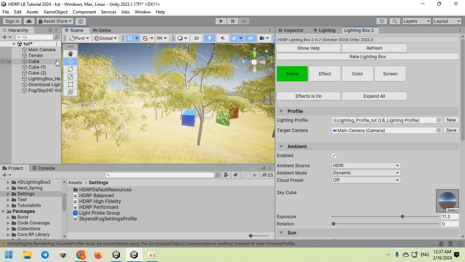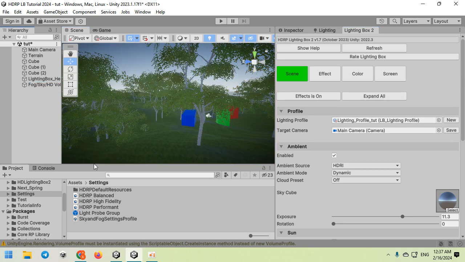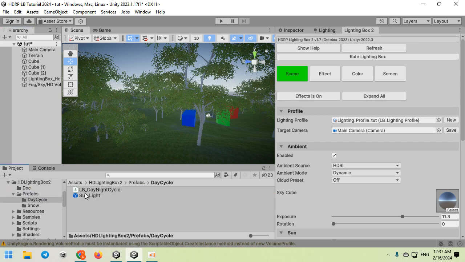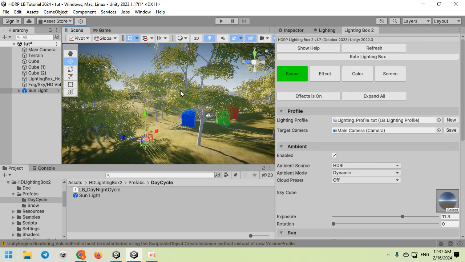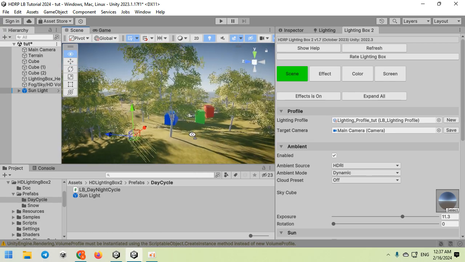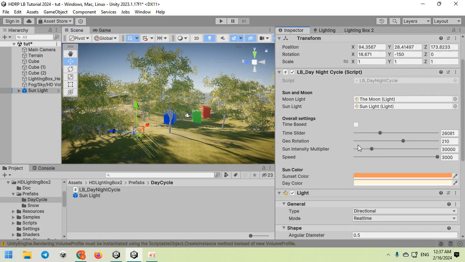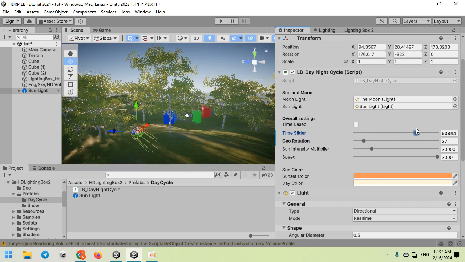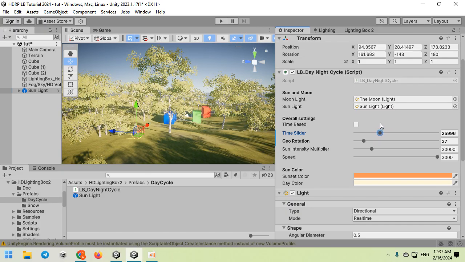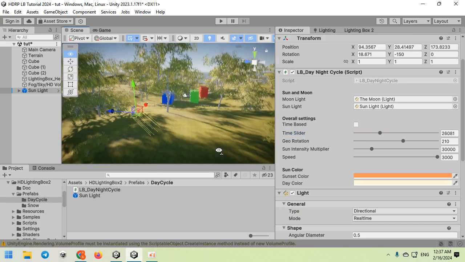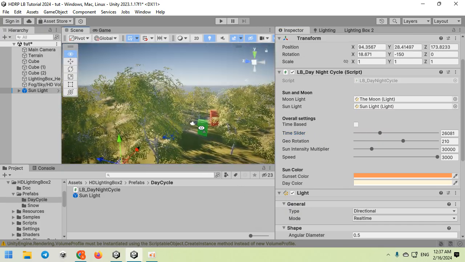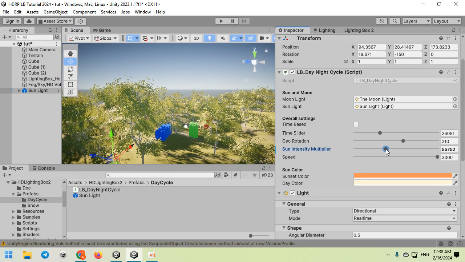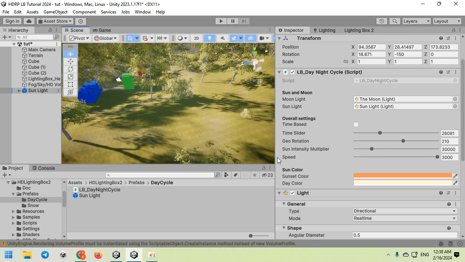Okay, we just need to remove this directional sunlight from the HDRP folder and add the day cycle sun prefab. The sun prefab automatically controls the sun lighting based on the time of the day. You can control the intensity. Good.